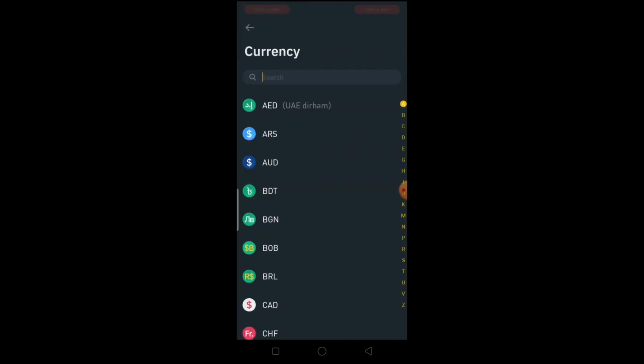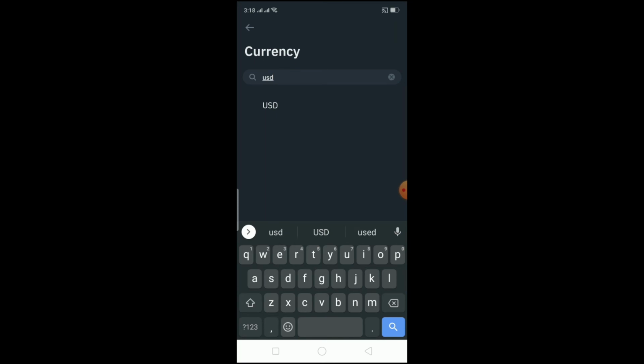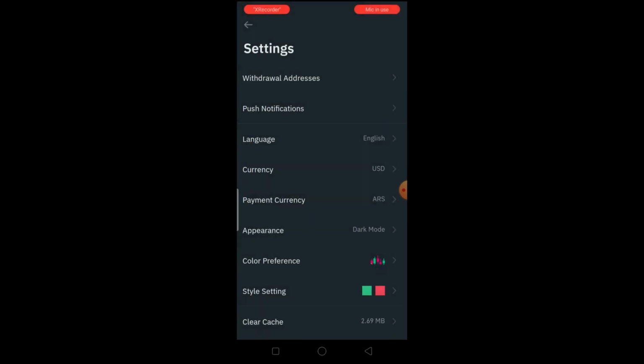So if I want to change it again, I can just go to search and type for USD. So let's say I want USD. I can tick on USD, go back, and it's on USD now. So it's that simple to change your Binance currency.